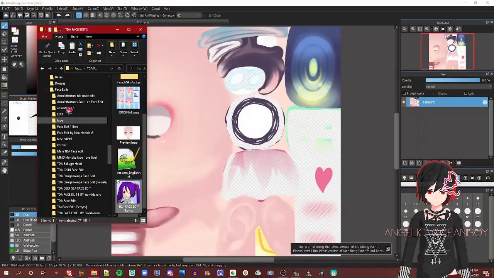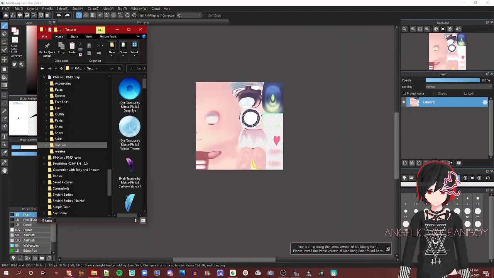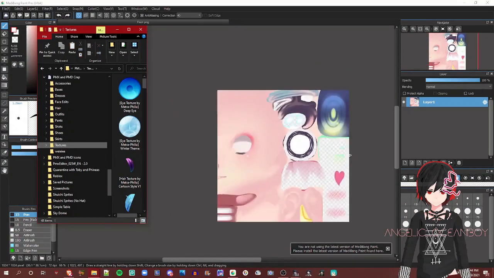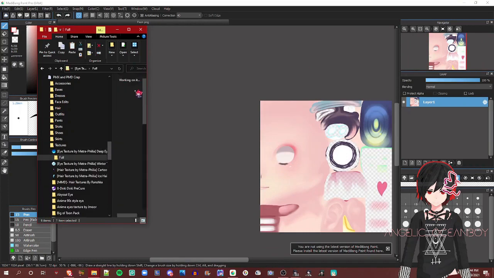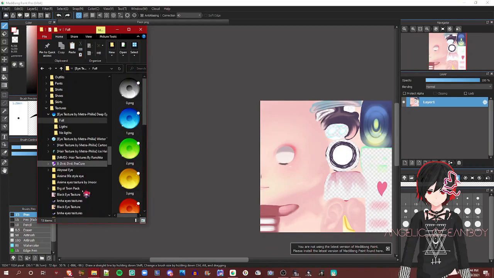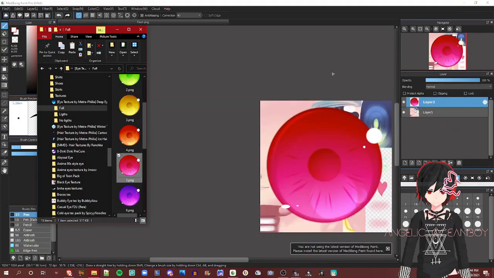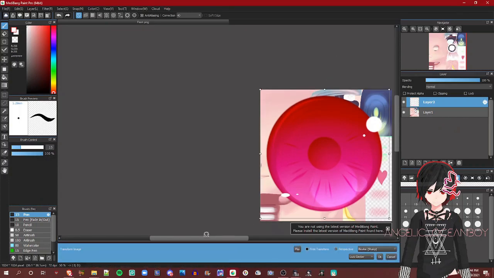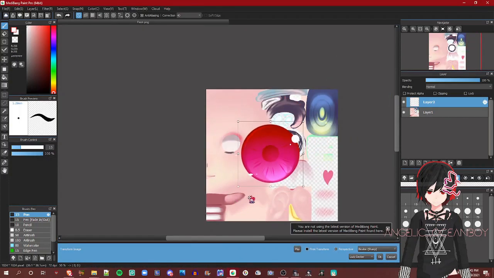If you download an eye texture and you like the face texture, just keep it, but I'm not gonna keep it because I don't like it. Let's make it red. Control T. And fit it to the I shape. Something like this.